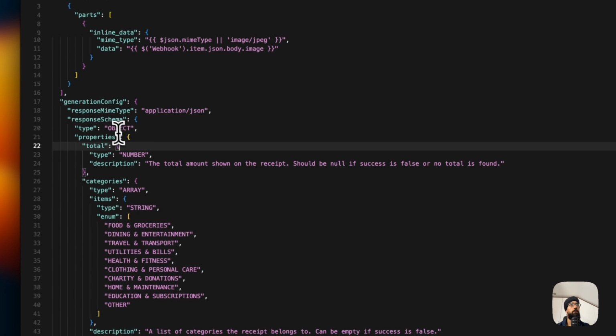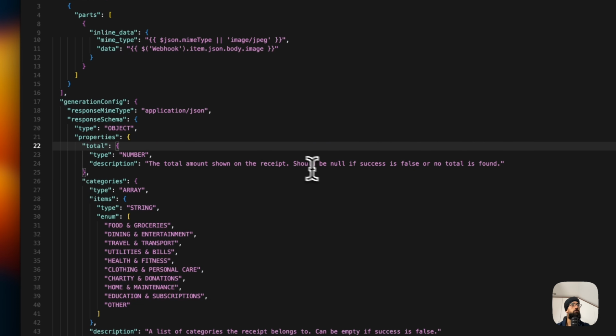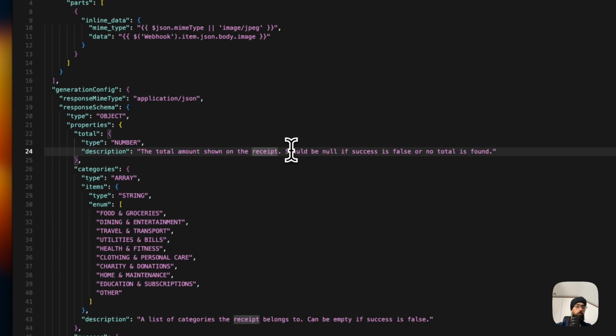So basically what we're saying is we want to return an object, and that object has firstly a property called total. The type of that property is a number, and a brief description of it is that it's the total amount shown on the receipt. If there is no total amount, then it should be null, or it should also be null in the case that a receipt isn't found.